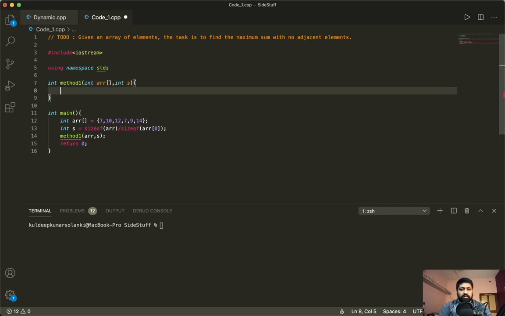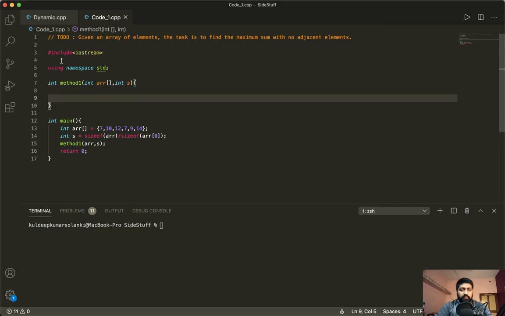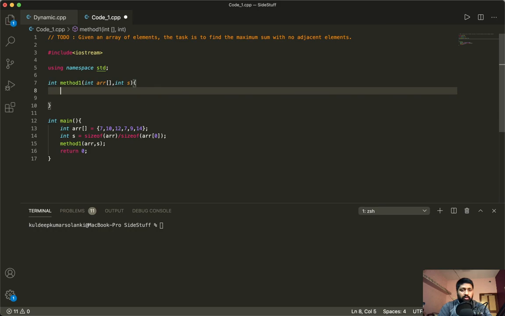And here s is the size of the array. Now whenever we are writing any recursive function, make sure to keep in mind that we have to write the base case first, because without a base case our code will go into an infinite loop or it will crash. Okay, so we're going to write the base case.